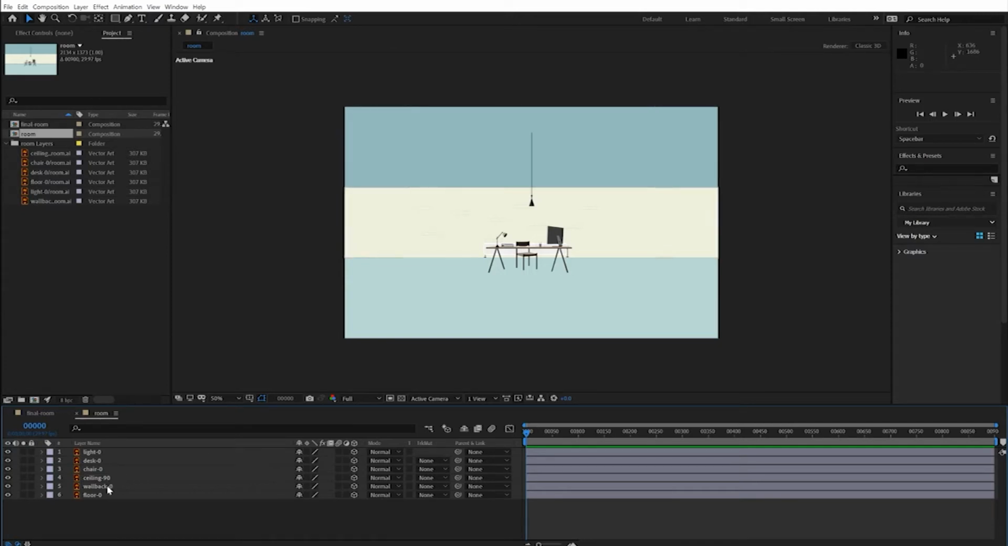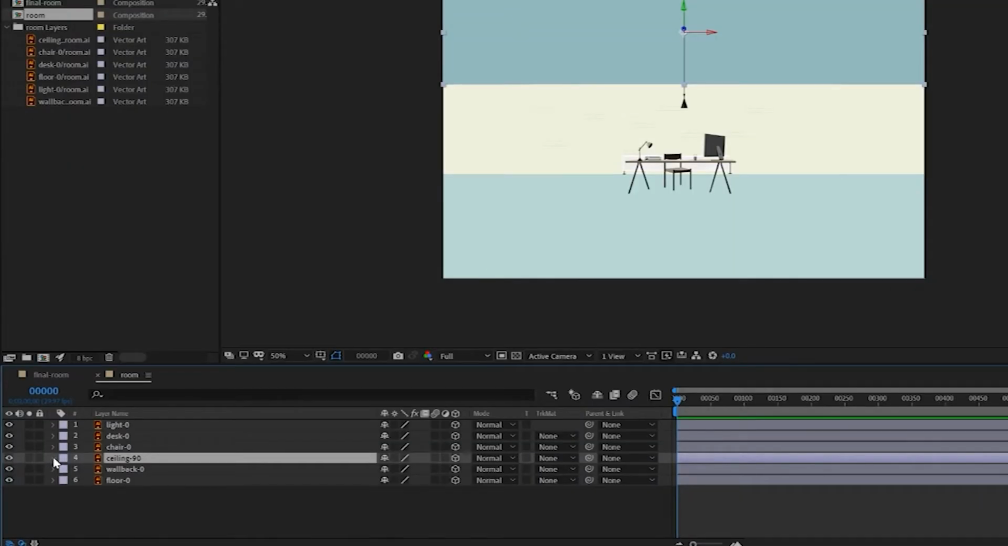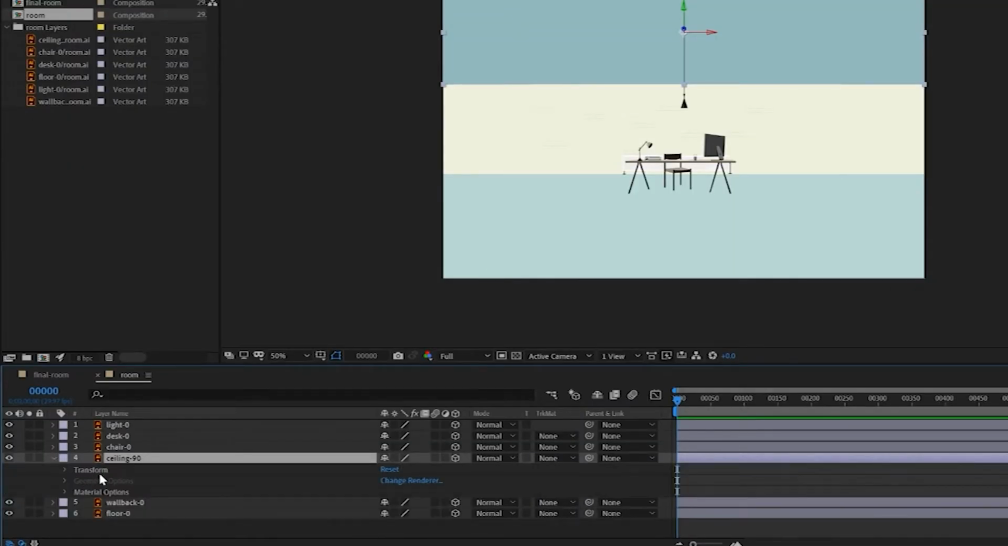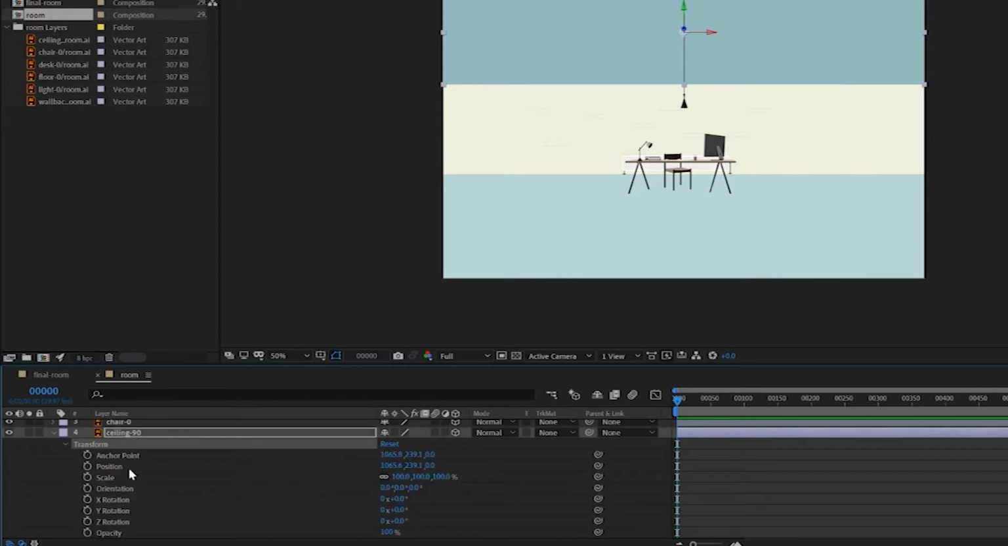So to start manipulating it, go to, let's say, the ceiling, expand its properties. Along with the normal transform property, there's also now a material option that we'll see a little later when we're using lights. For now, just expand transform, and the values of position and scale. And now rotation is broken up into 3 parameters, and orientation is a new parameter as well.